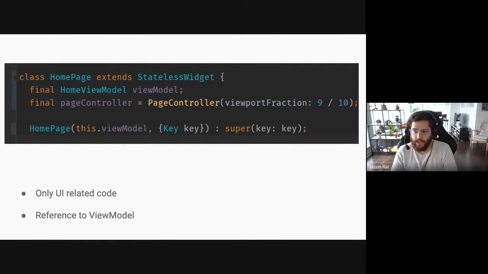So, sorry, I got confused there. So after we change our code base to use MobX and to use view models, other than the build method, this is the only UI related code in that same file. That's why I was so confused. It was such a reduction in lines.